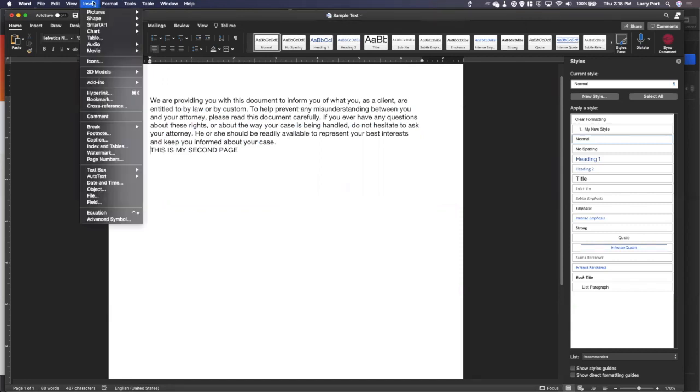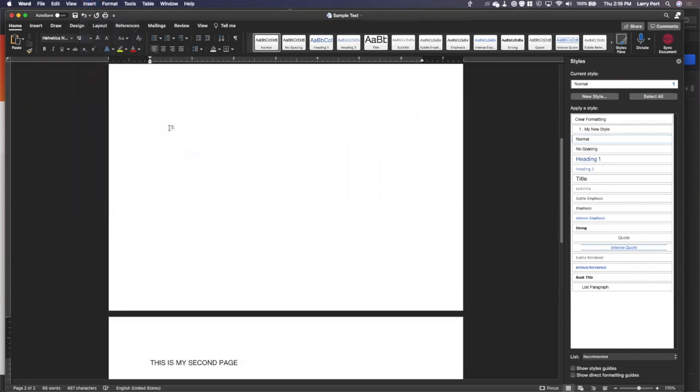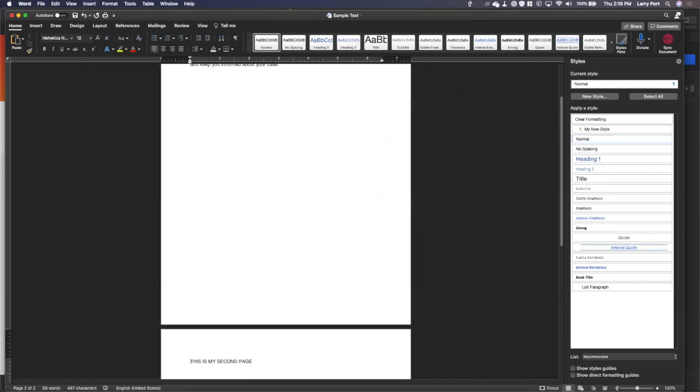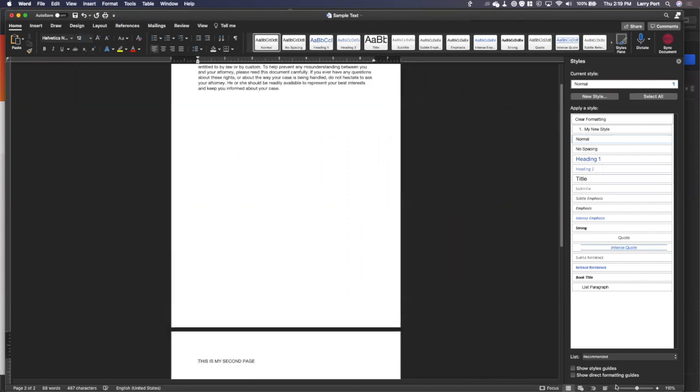Now, the better way to add something to my second page is to insert a break. Unfortunately, we have to go into the big nasty menu and choose insert break, page break. Now we've achieved what we did before, but in the way that Microsoft wants us to do it, because it's the cleanest way to do things.